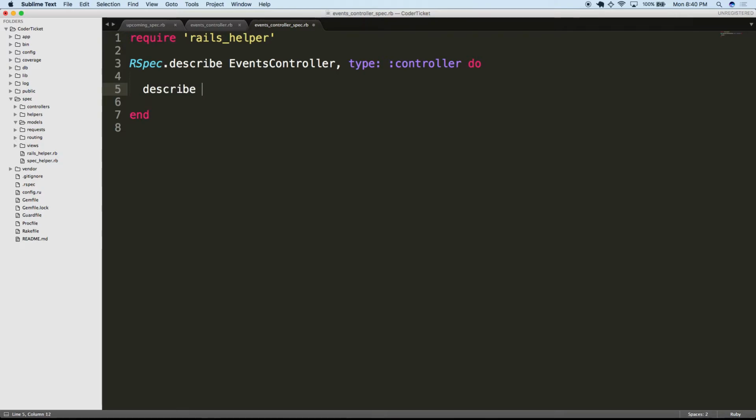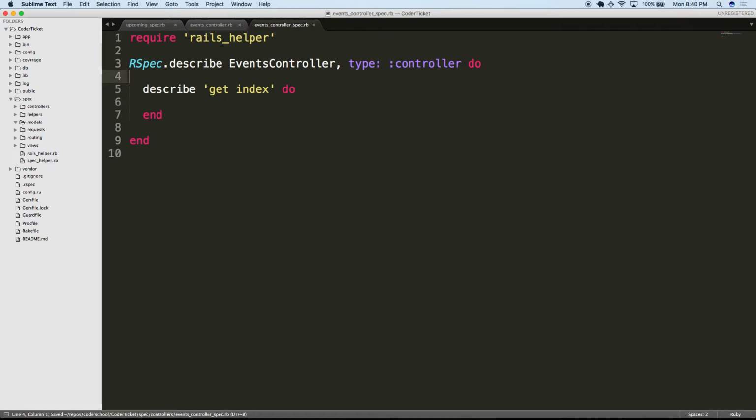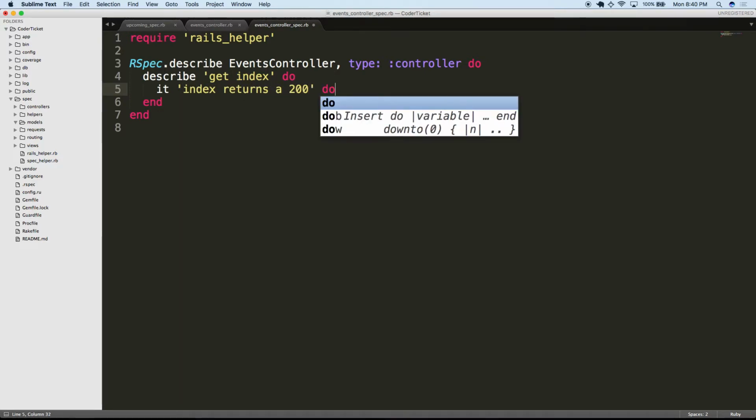So we're just going to describe the index, right? Get index. So let's just write a few basic tests that hit our index with the get request and make sure that it returns the right thing. So the first one is, let's just make sure the endpoint is up and running and responds with 200. So we'll say returns 200.